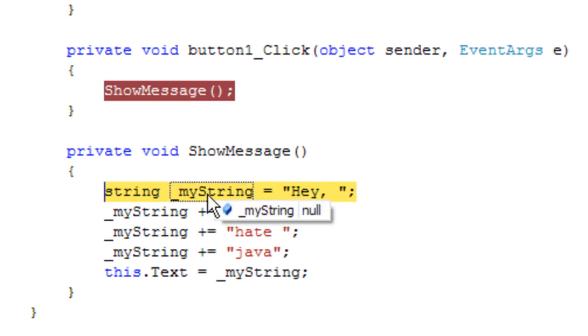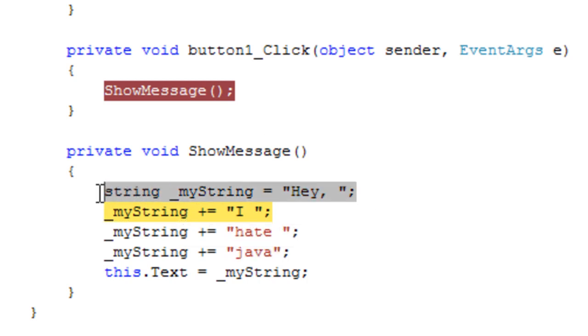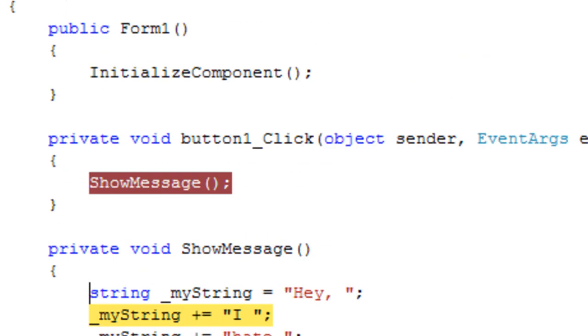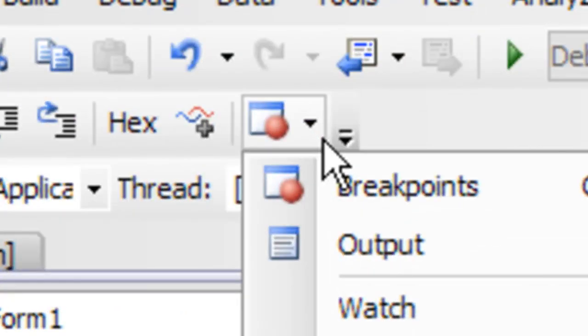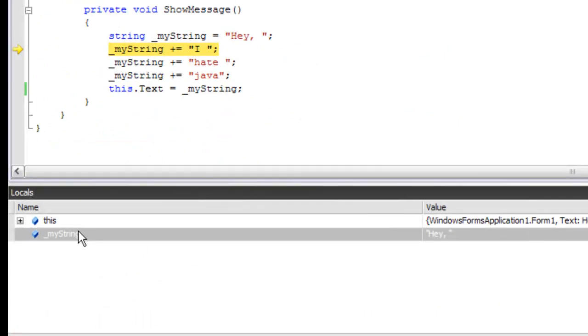All right, so as you see here, my string is equal to null. That means this line of code hasn't been executed yet. Step into it again, and you'll see that my string is equal to hey, because this line of code has finished executing. You can also go up to this little icon here, click on locals to view locals, and you can also see what your local variables and your other declarations have within them.